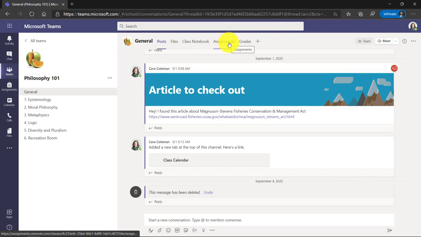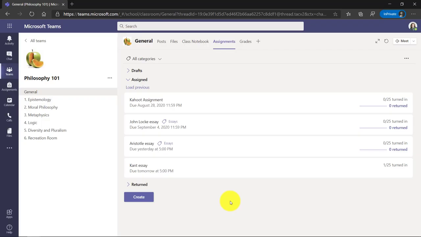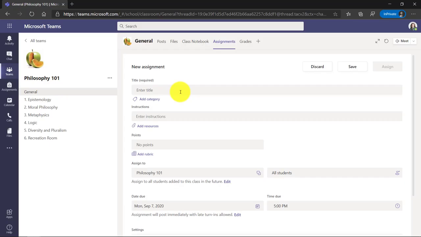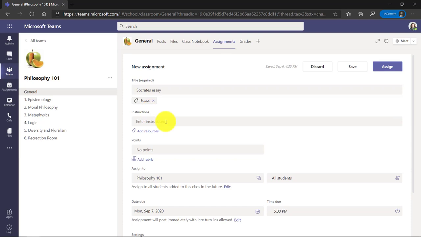and I'm going to go to the top here and click Assignments. Here's my list of assignments, and I'll be creating a new one. So I'm going to click the Create button and choose Assignment. Now I'm just going to fill this out with a title really quick. Socrates essay, we'll add a category. I'll paste the instructions really quick.